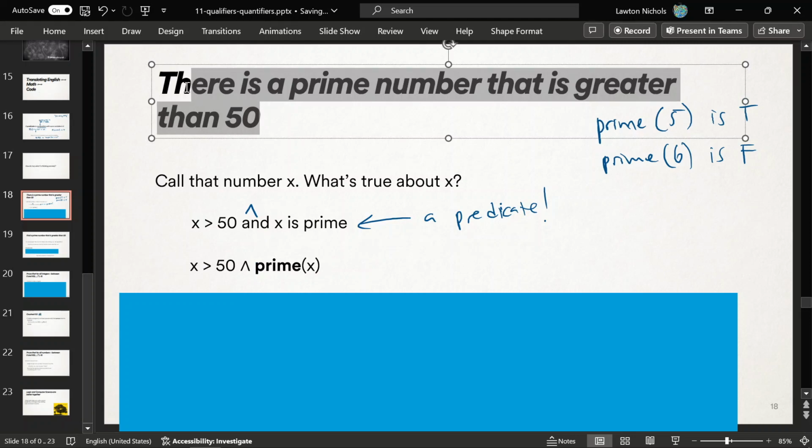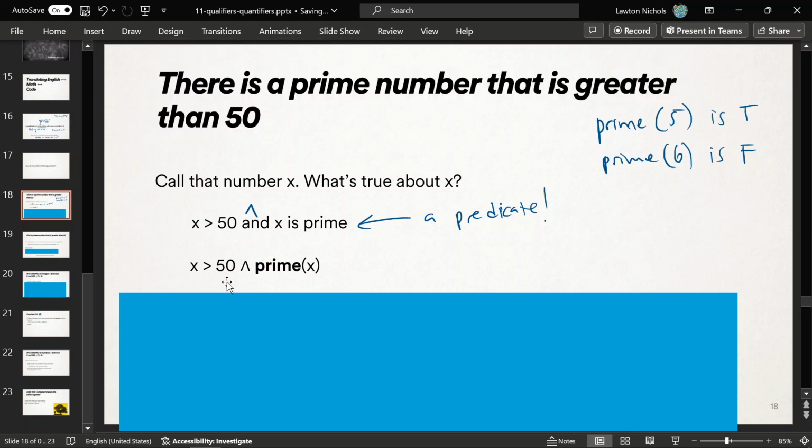We're trying to see, is there a prime number that's greater than 50 right now? We're trying to prove, or at least make the statement, that there is one, okay? So what's true about it? Call it x. It's greater than 50 and it's prime. And this little function, you can think of it as a predicate in itself, isn't it? Because you give it something and it tells you if that one thing was prime or not. Itself a predicate. So you can build up bigger predicates with smaller ones. That's kind of what we're doing here.